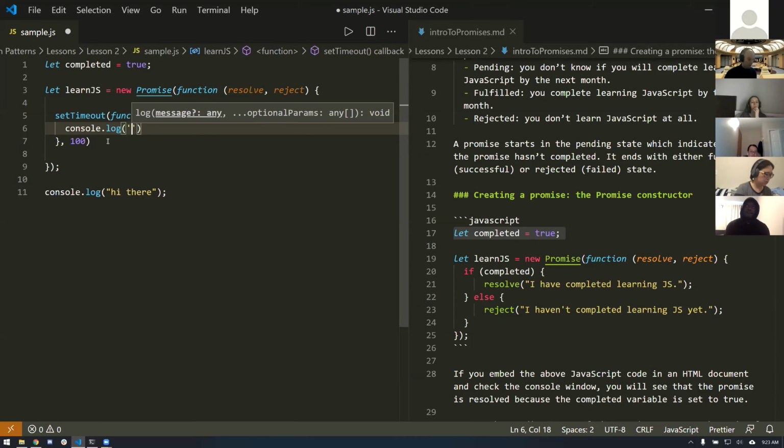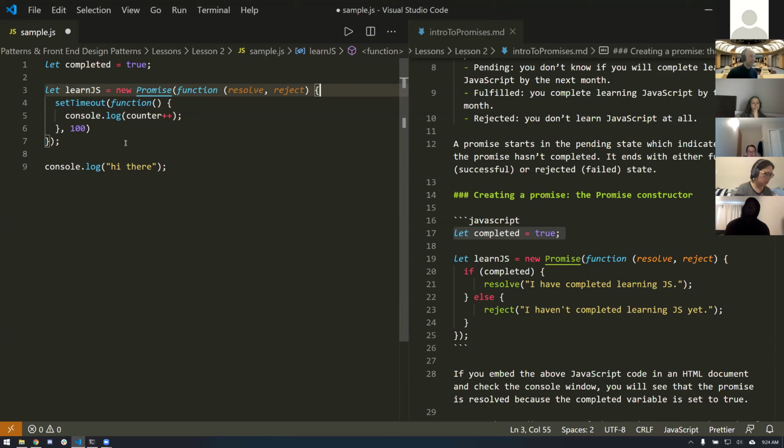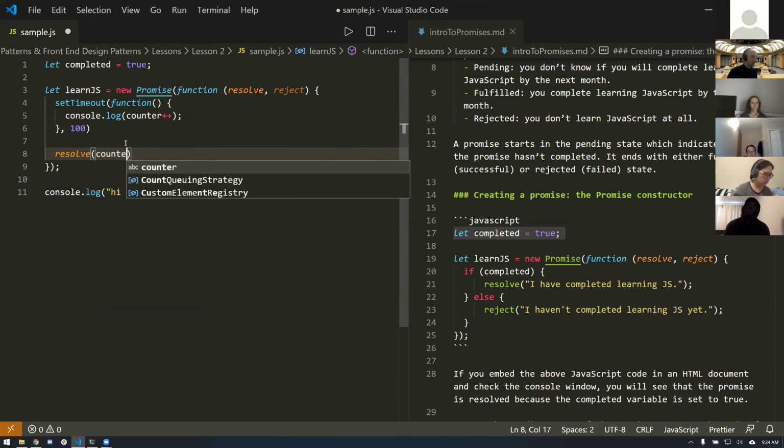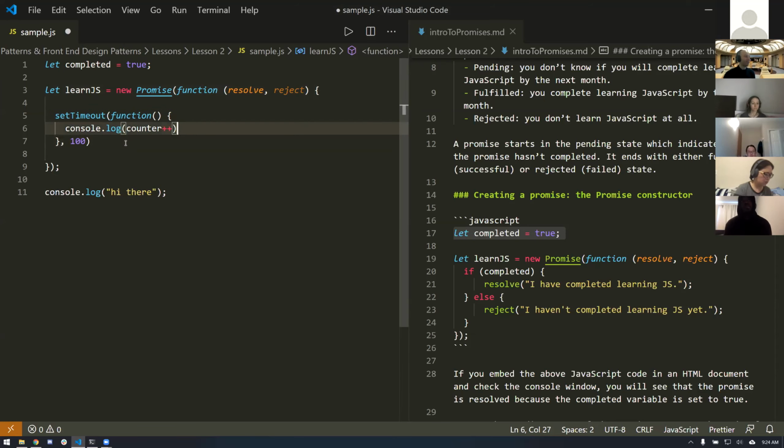Console log a counter, right? Something like that. And at the end, so we can just resolve. We don't need to resolve and reject. Okay, like the way I have it, I guess it doesn't really matter what we're doing here.